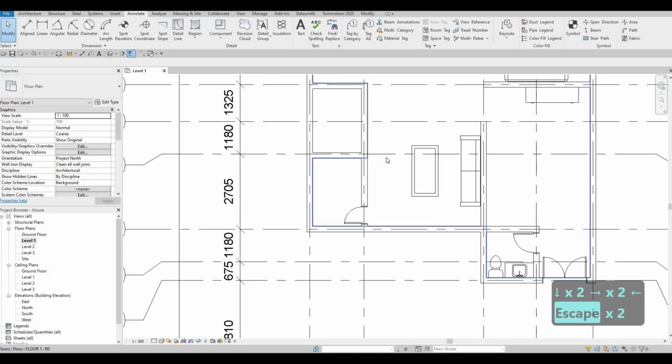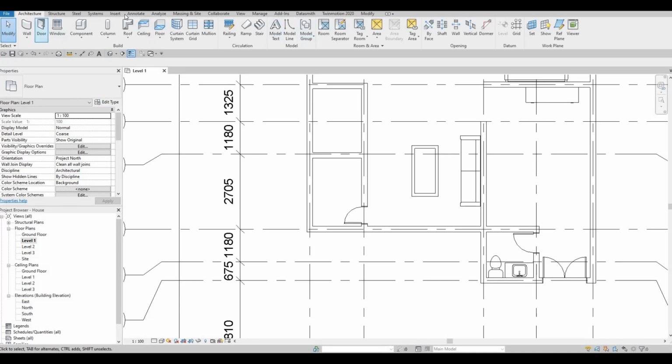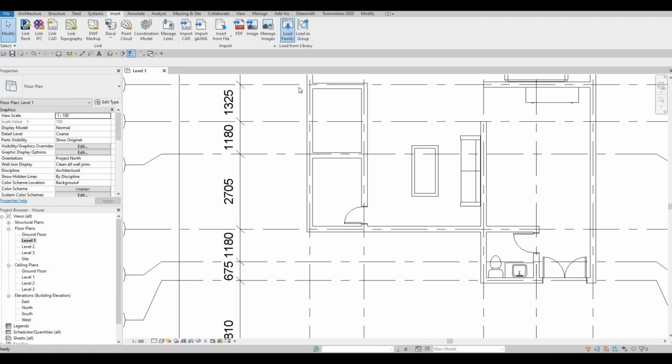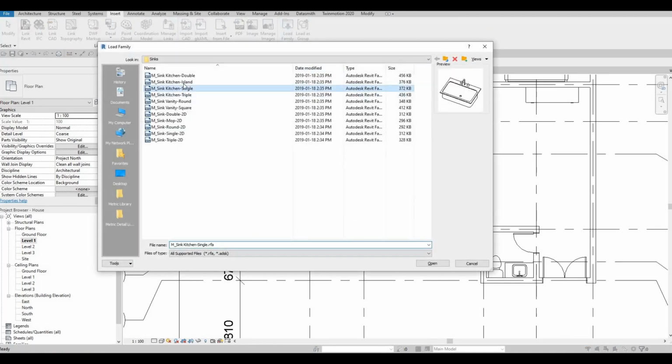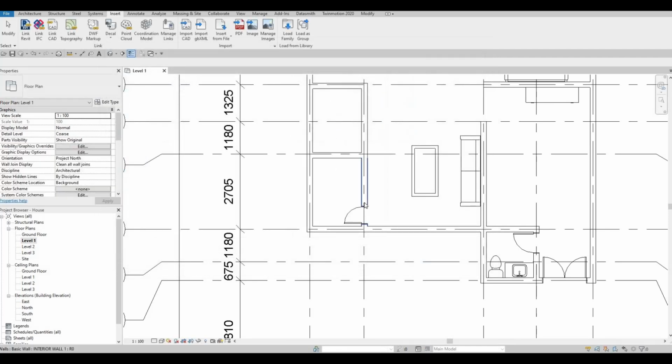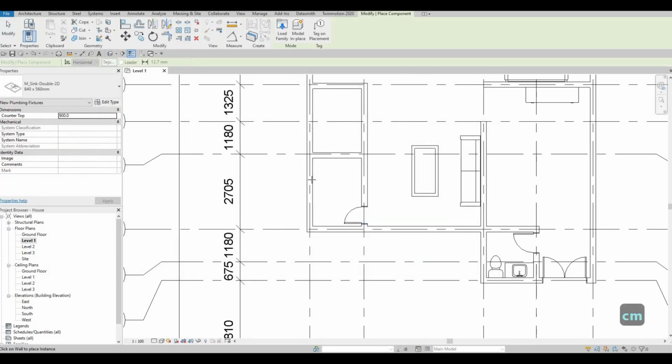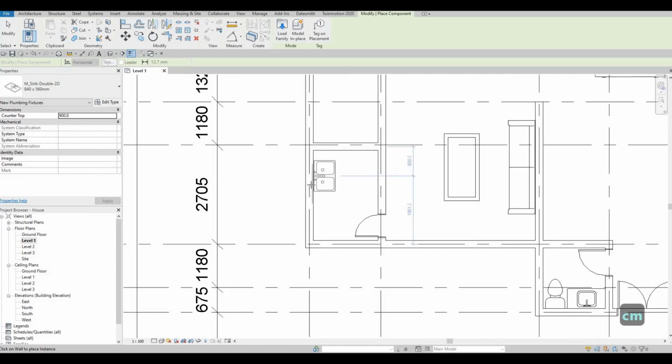And let's add in another sink for this one, this area. So I'm gonna click on, go back right here, insert, load family, and we could have a double sink, maybe for, let's use this one, double, open, CM, and then let's add it for this part.